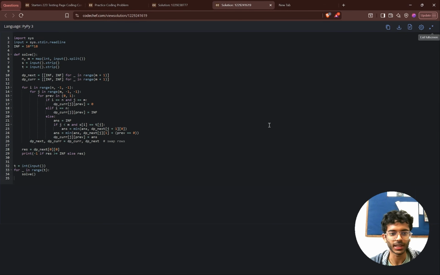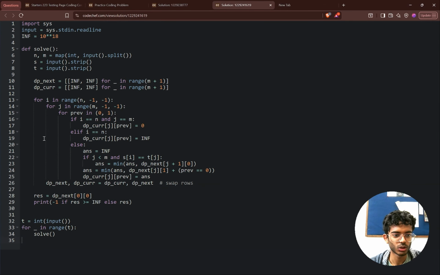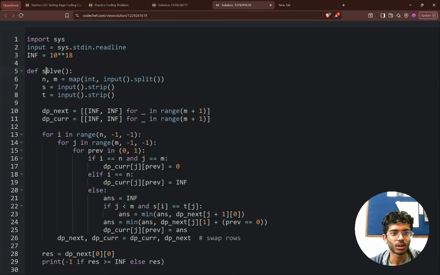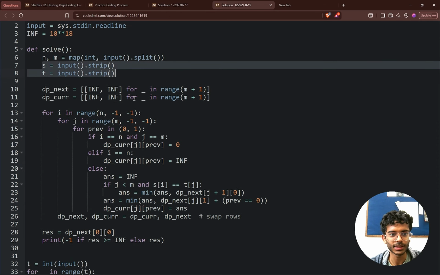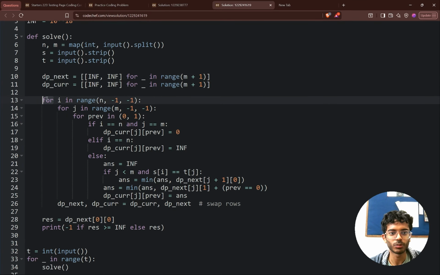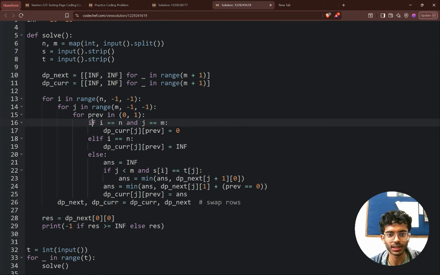Now let us see the solution in Python. So we'll call this function for each test case. Now inside this function, we have defined n comma m. We're taking an input of s and t. We're defining the current state and the next state of our DP array. We're running a loop from n to 0 and m to 0. And this previous would be in between 0 and 1. Now these are our base cases.